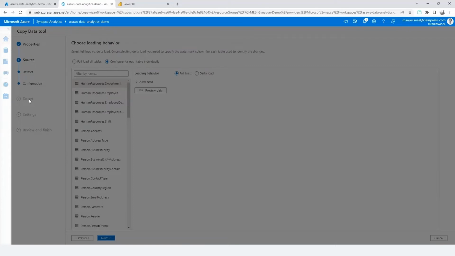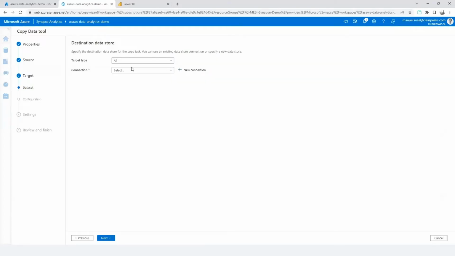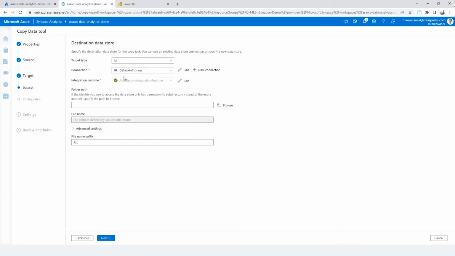And the target, as I have explained, will be our data lake. Our data lake will store the data from these tables in a raw file using a specific format. So now it's reading all the metadata, connecting to our data source, and validating that everything is okay, and our target type is our data lake. Okay, I have this connection.